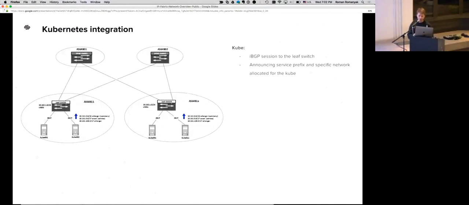Okay, so what this layer 3 network with BGP on it gives us is, what it doesn't give us is the ability to move VMs from one rack to another rack, right? Because every rack has its own IP space allocated, so that's a disadvantage.